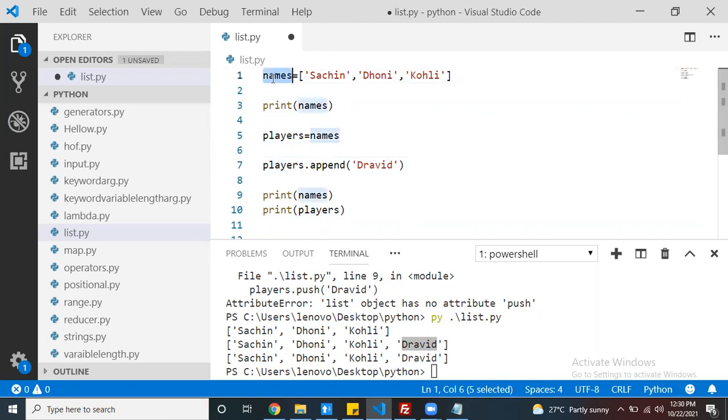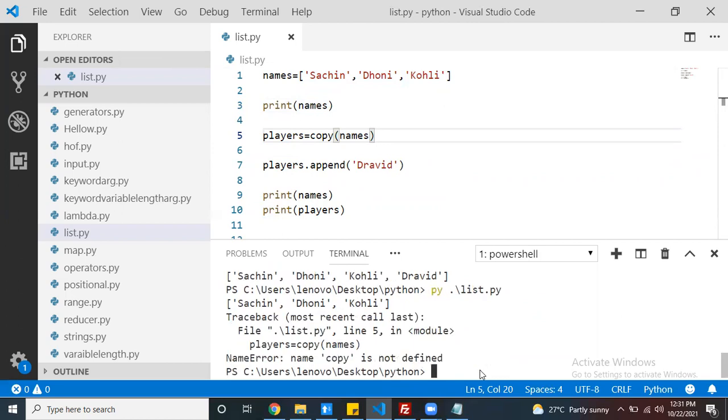I don't want to change this particular names variable. So how can we avoid this type of situation? You assigned names to my players directly, right? Instead of that, can you create a cloned names list object and assign that to my players? Now it creates two spaces, one for players and another for names. If you make any changes in players, it's not affected to my names.